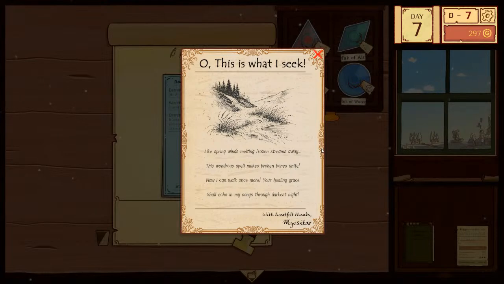Oh, this is what I seek. Like spring winds melting frozen streams away. This wondrous spell makes broken bones unite. Now I can walk once more, your healing grace shall echo in my songs through darkest night. With heartfelt thanks, Miositar.